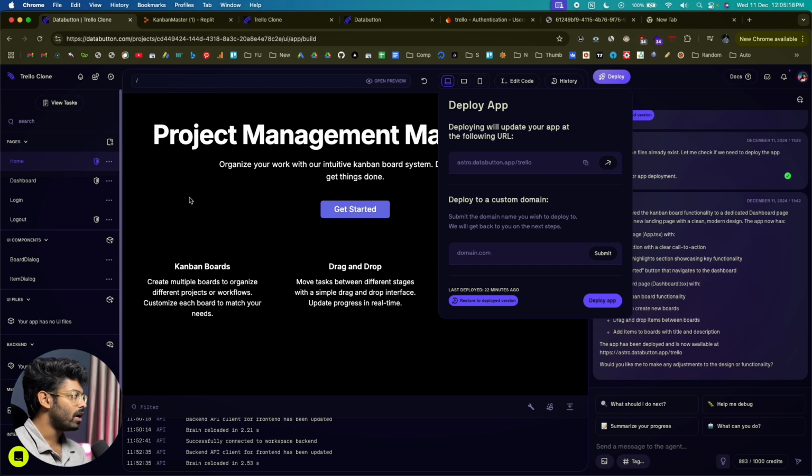So if you are a newbie and you don't know anything about coding and you want to build an app and ship it out fast, then Databutton might be the best option for you, because you don't really have to care about the tech stack or the underlying technology and everything else. Databutton already takes care of all of that for you, and you can focus on implementing the core functionality, and Databutton takes care of everything else.